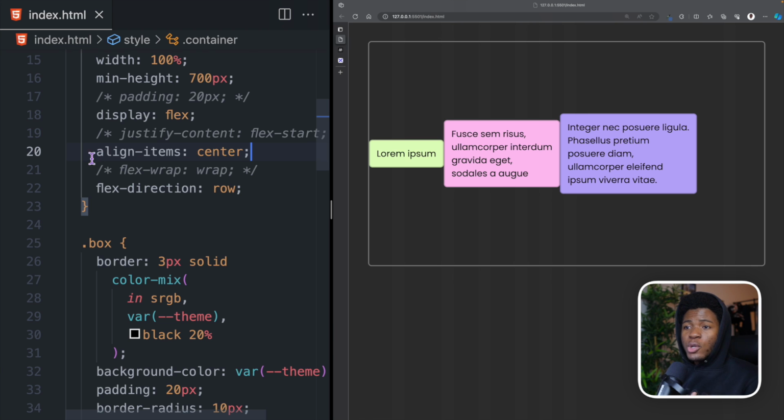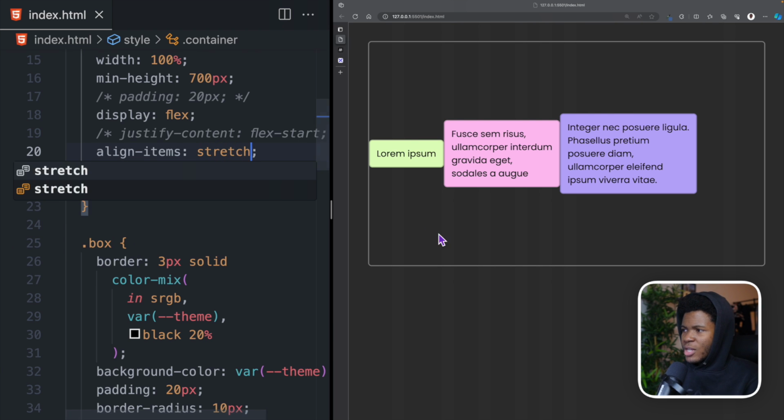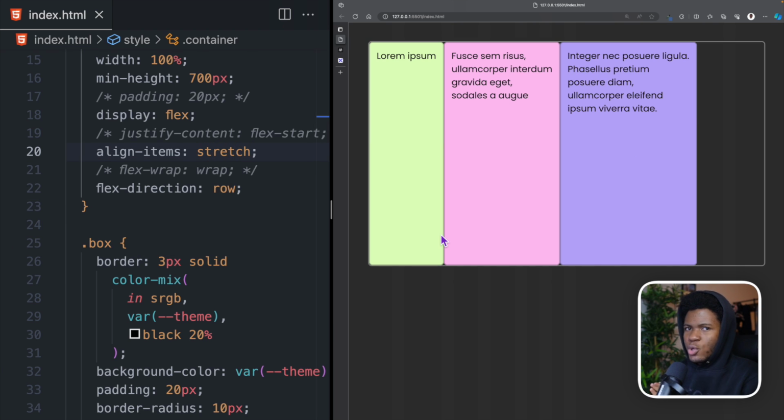And the other values you can use with align-items are for specific cases, but for most cases you'll be using either flex-start, flex-end, center, or as we saw, which is the default, stretch, where all the items now stretch on that cross axis.